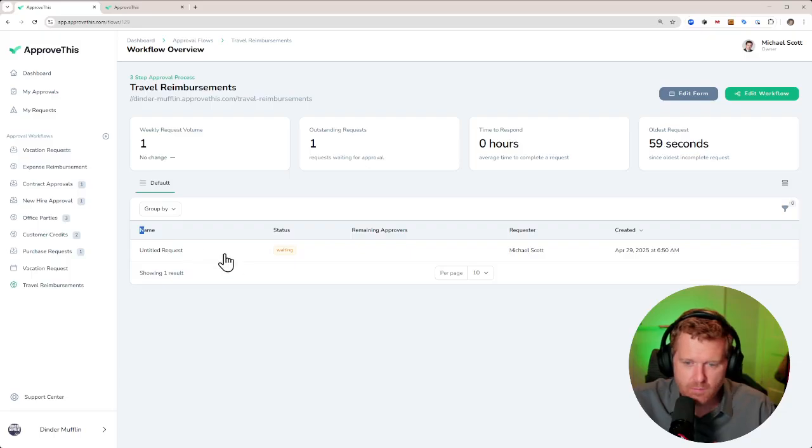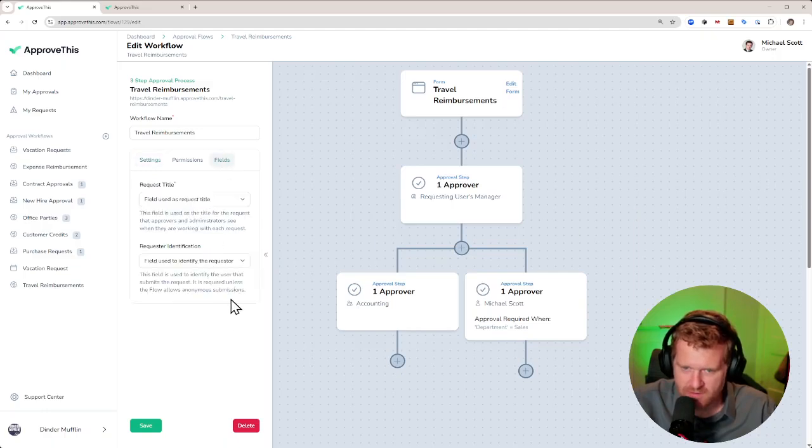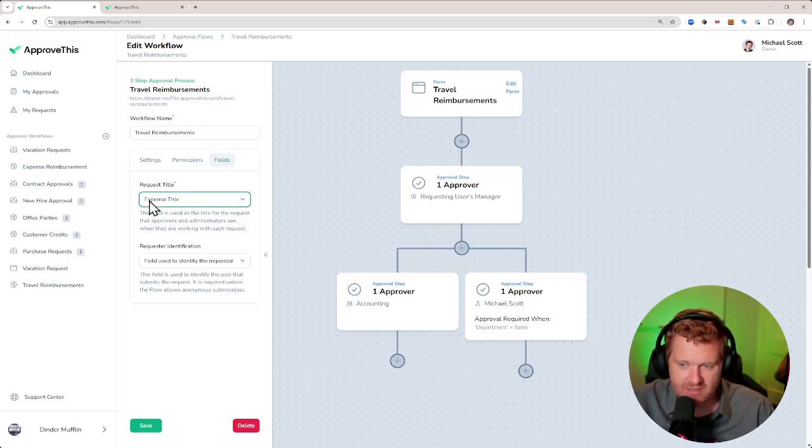Now, there's one thing I'll draw your attention to, and that's that this request is untitled. And why is it untitled? Well, it's untitled because we haven't set a name for it. So we'll go back into Edit Workflow, go to Fields, and there's a request title here. And maybe you want to set that to expense title. Now, whenever a request comes in, the request title will be set to the expense title that the user sets.